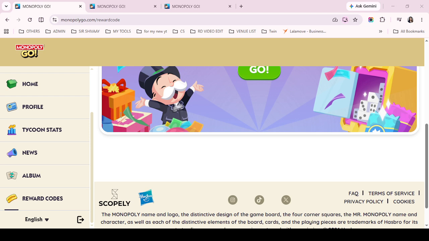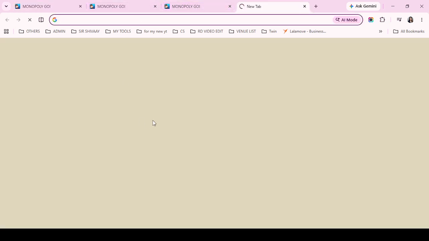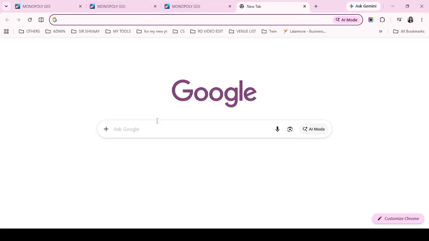scopely.com/support. Using the official support page is important because it ensures you're contacting the real support team and not a third-party site. Once the page loads, look through the list of available games and select Monopoly Go. This helps direct your request to the correct support category, which can make the recovery process smoother and faster. Take a moment to make sure you've chosen the right game before moving on, since Scopely supports multiple titles.